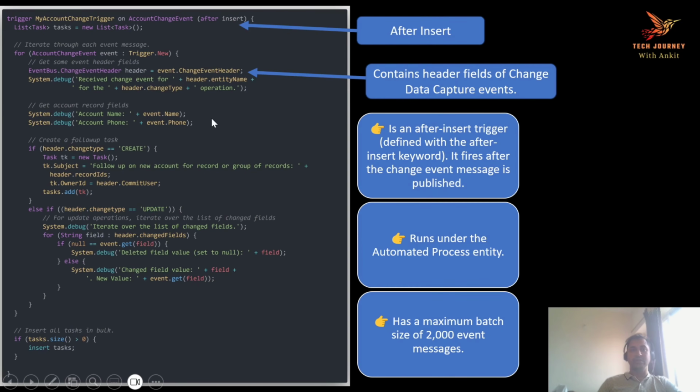So this is how a typical body of the change data event trigger will look, where you start writing the trigger on the account change event object, and here you have the after insert event, right? Another key thing in this trigger is the change event header. For example, in your trigger, you want to access different information, like the entity name or the change type. For everything, you can go for the change event header. When we move towards the demo part, we will try to understand in more detail what different information is available in the change event header.